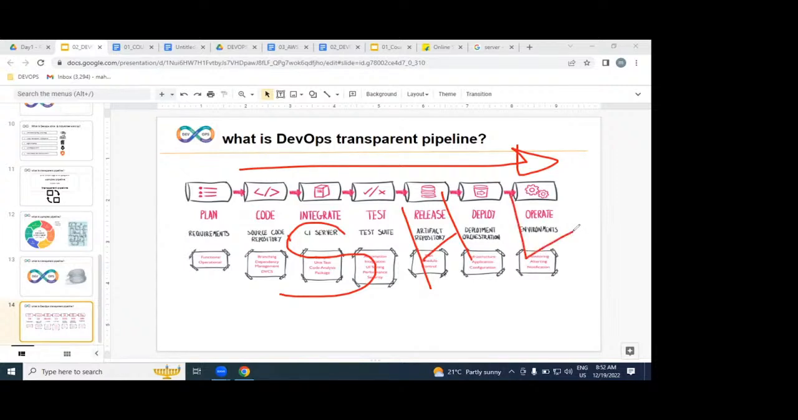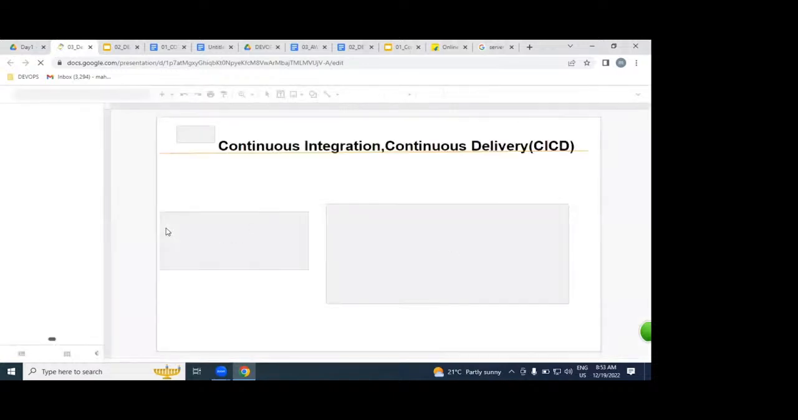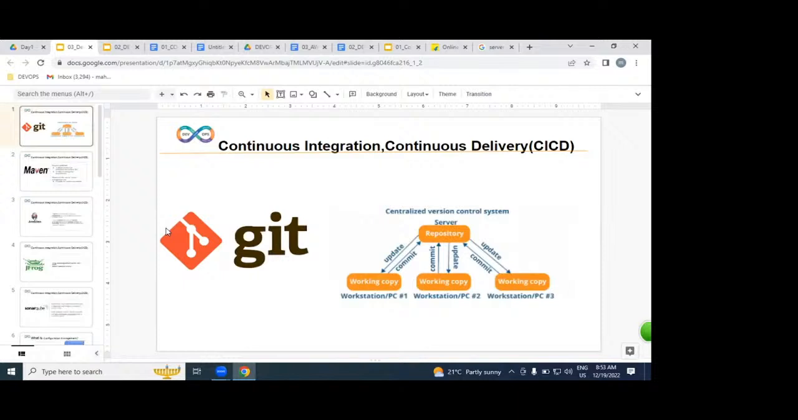I hope you understand what exactly this DevOps process is. But for implementing this DevOps process, which tools are we going to use? We should learn some tools, right? Let us list them down.